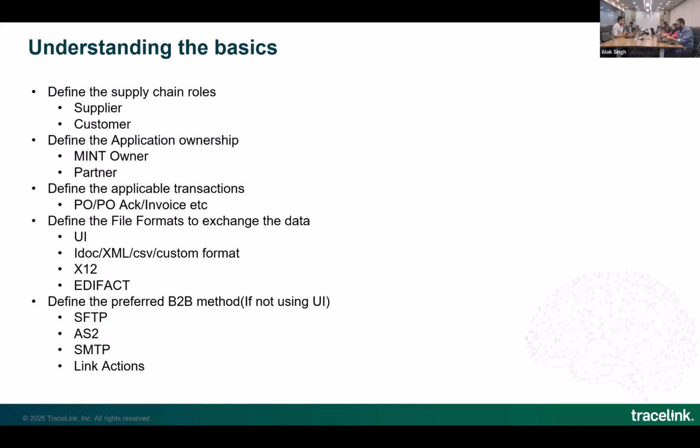Okay, so let's start Mint for external manufacturing session 2. In the last call, we discussed the basics that we need to know: the supply chain rules, supplier and customer rules. We also need to understand the application ownership, who is owner and who is partner. A supplier can be Mint owner or a customer can be Mint owner and vice versa, partner can be both, one of both.